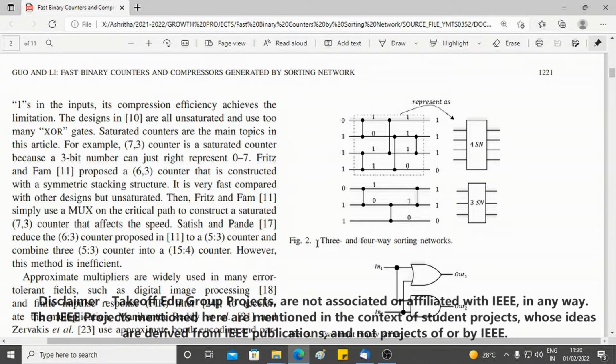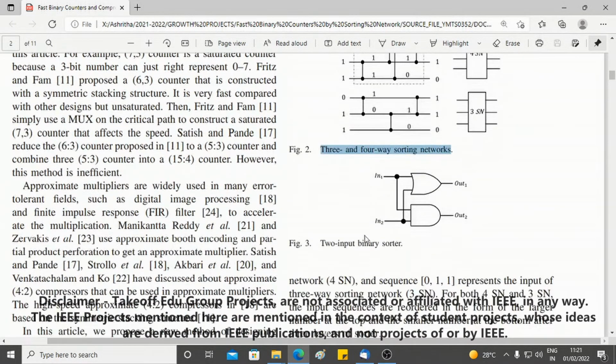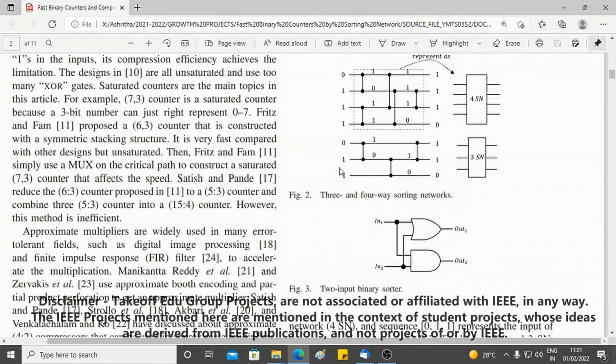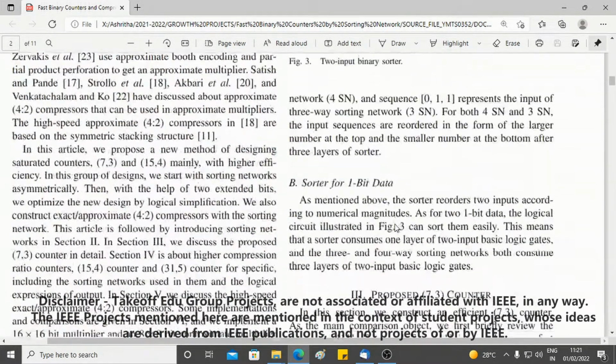If we observe 3 and 4-way sorting networks, first they are given some ordered sequence. Whatever the sequence given, it is rearranged, the same number of inputs are utilized and a rearranged form of output is produced. So this is a 4-way sorting network and this is a 3-way sorting network. In general, the basic element of a sorter is a 2-bit input binary sorter. Based on the inputs we produce, the outputs are produced. This is utilized in the 3-way and 4-way sorting networks also.